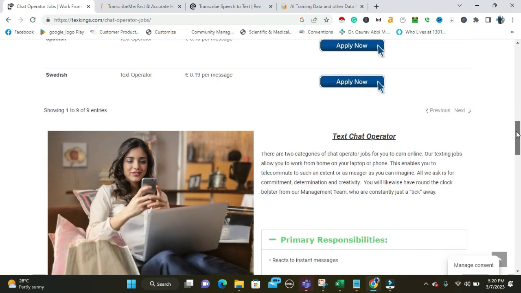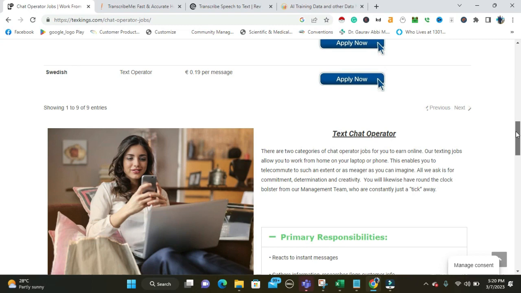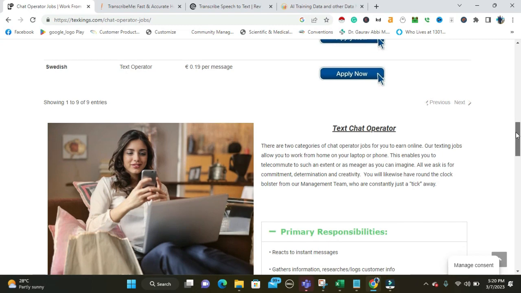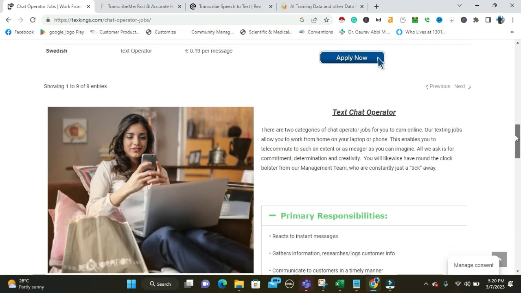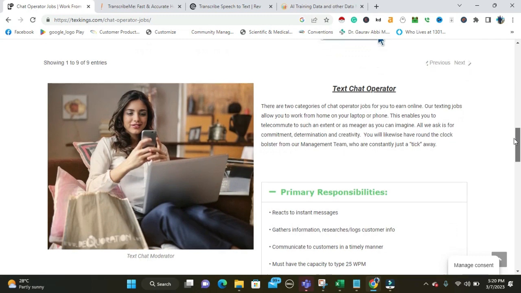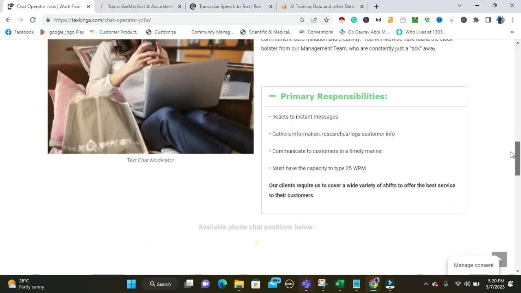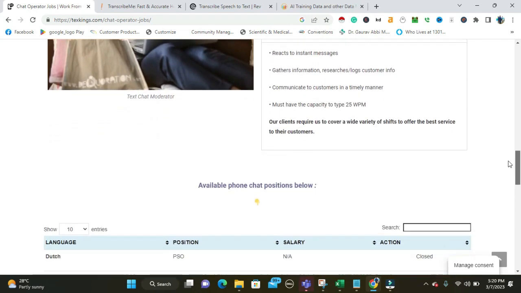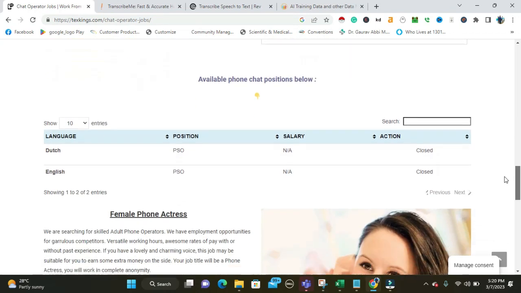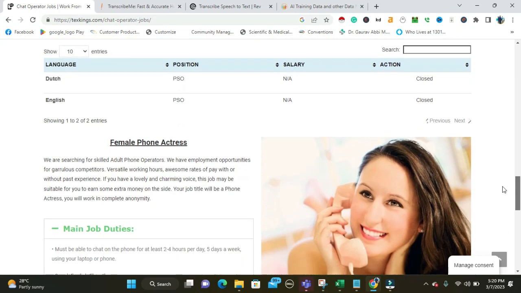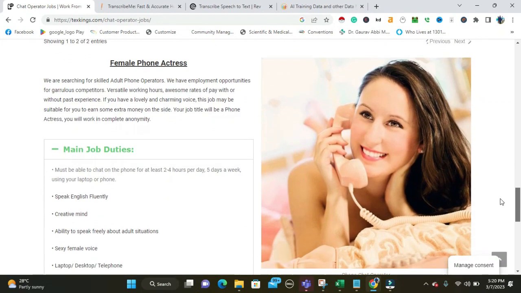They give you some more information on the chat operator position, so you can work from home and you can also work from anywhere. This is a company that I have reviewed in the past, and they have good ratings on Google, so definitely apply if you are someone that likes to text a lot and you want to get paid.